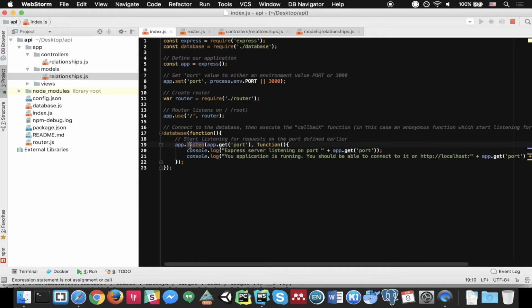This is really where we say, now we have loaded all of our controllers, we have loaded all of our routes, we have executed all of our logic that we need to bootstrap our application, and now we actually want to start listening to incoming requests.